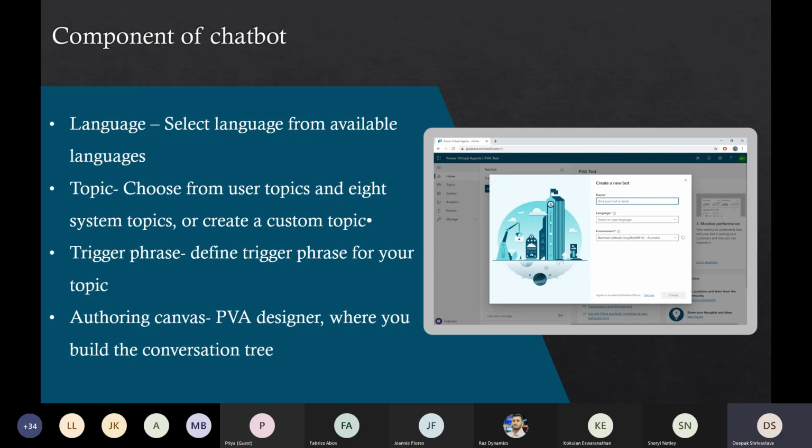The custom topic can be, for example, if you're creating a bot for customer insight, where you want your internal team to look for customer information, you can create a topic called customer insight, and then you can have all these different conversational logic trees under the topic that can help guide your internal team to get the information that they are looking for.